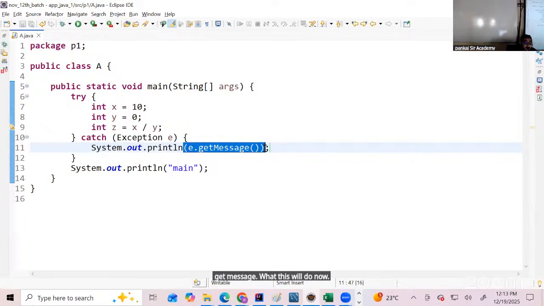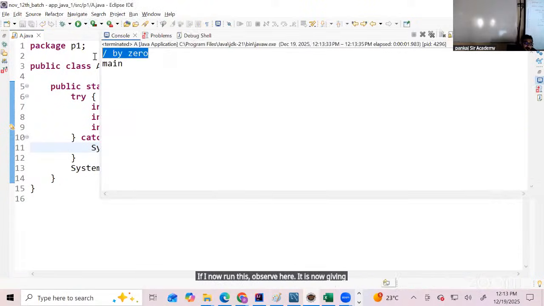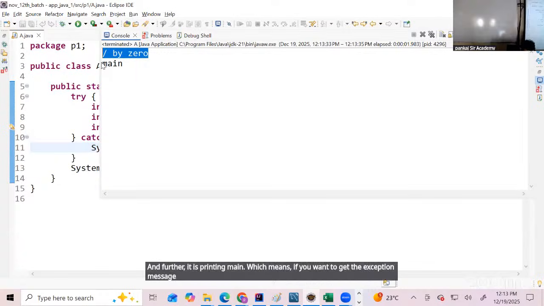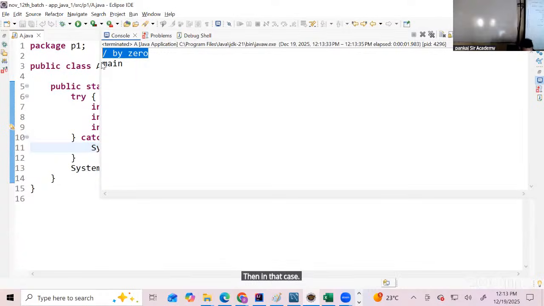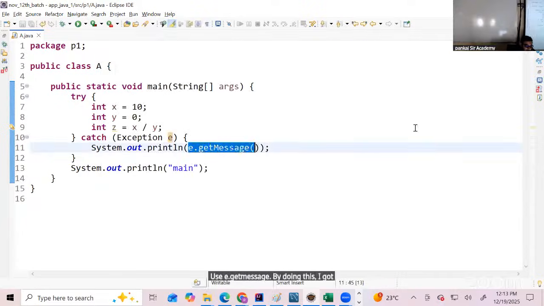Okay. Now see, when I now just print e dot get message, what this will do is get me the exception message. Why this exception occurred, it will give me the message. If I now run this, observe here, it is giving me: you have made an attempt to divide the number by 0, hence an exception occurred, and further it is printing main. Which means if you want to get the exception message, then you will have to use e dot get message. By doing this, I got the reason for the exception.